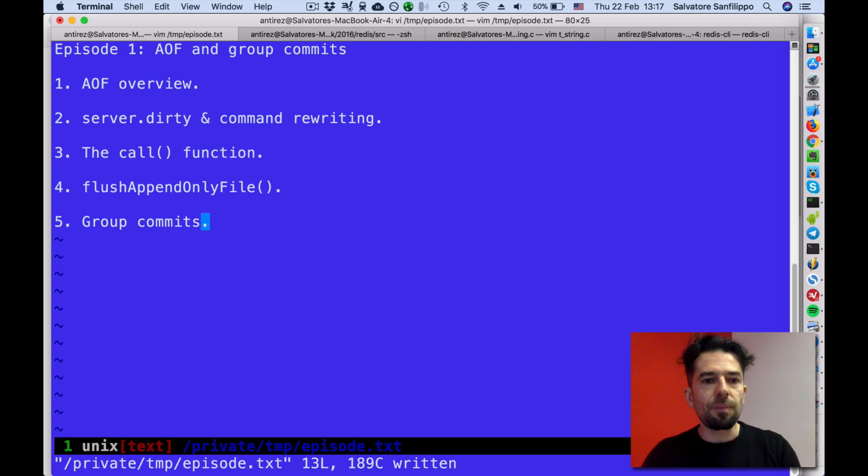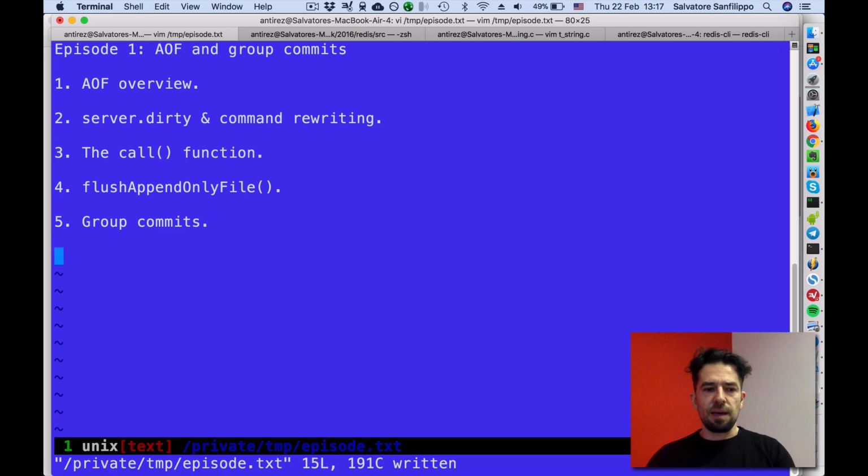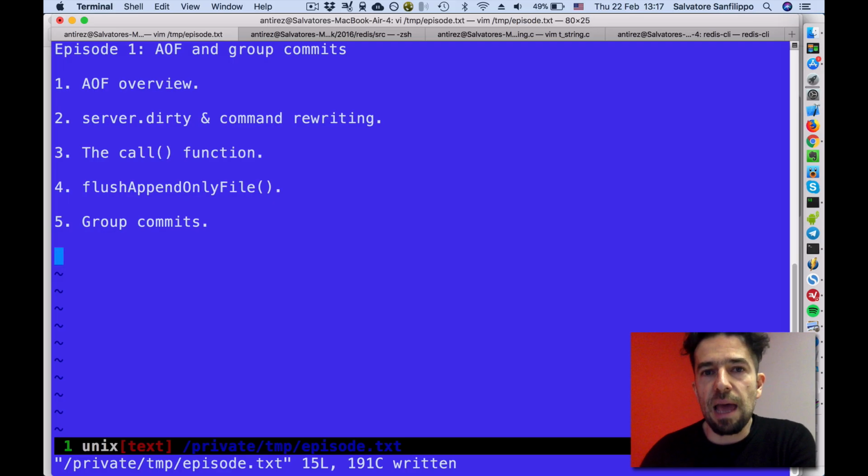However, to make sure that this is guaranteed, it's a bit complex, because there are multiple interactions between the event loop, the way the commands are dispatched, and so forth.